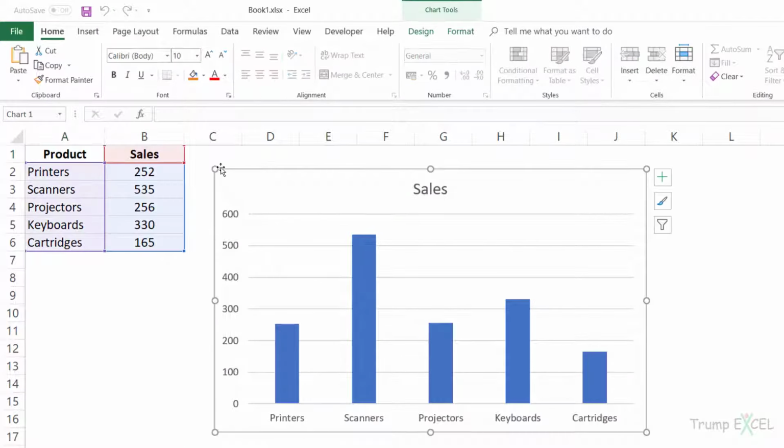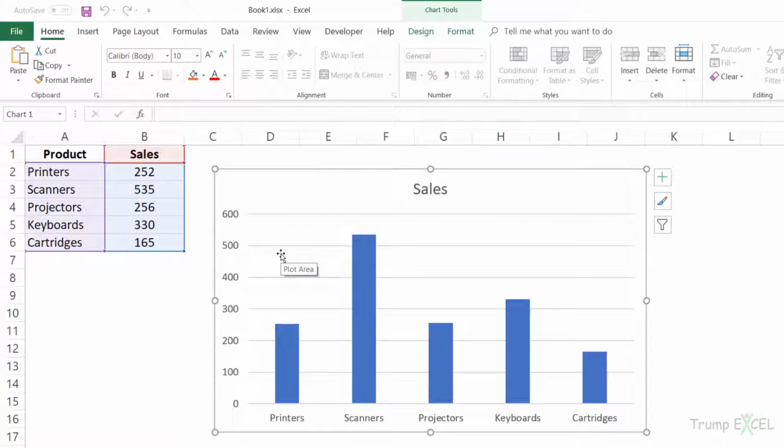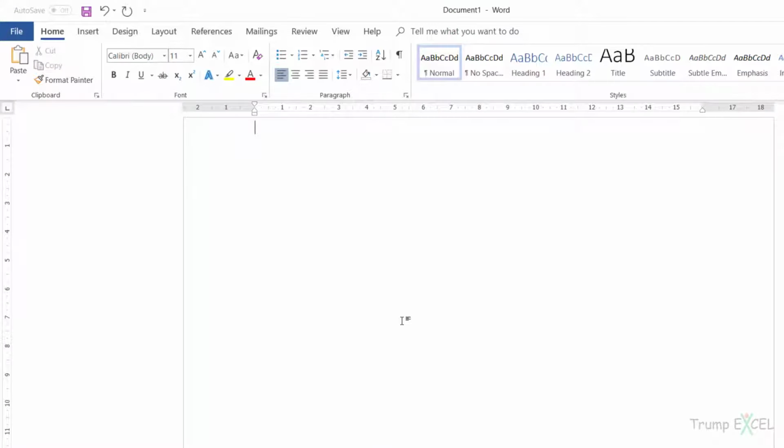So I would click on the chart that I want to save, right click, go to copy, and then open any other Microsoft application such as Microsoft Word or PowerPoint or MS Paint, and then paste this chart there as a picture. So here I have Microsoft Word.